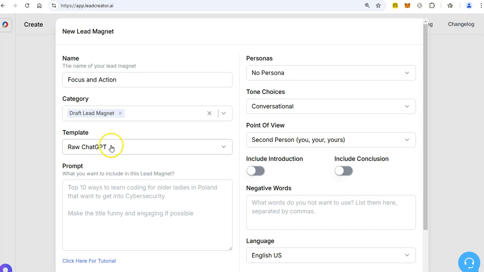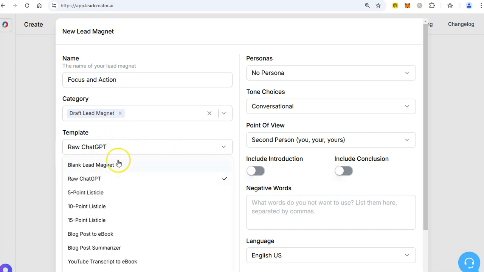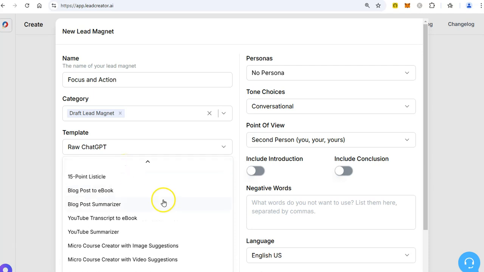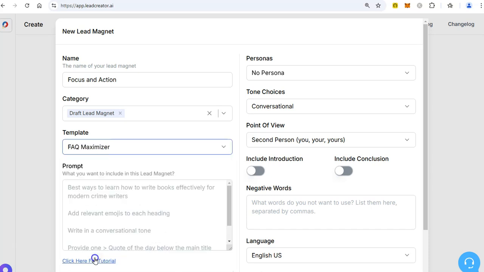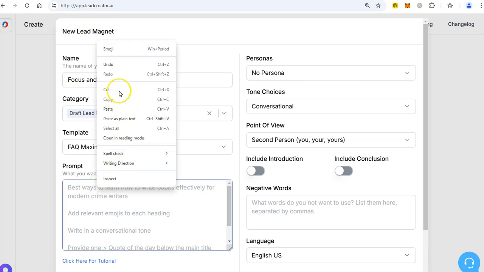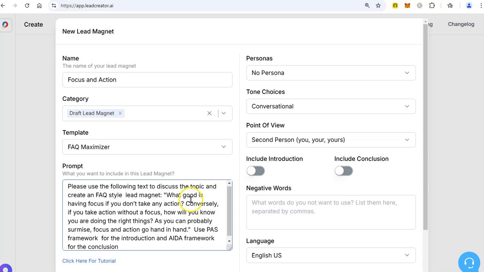Okay, now we've got lots of different templates here that we can use to create lead magnets. In this particular instance I'm going to use this one down here, which gives you a question and answer style lead magnet. So we'll click on that one. Now I've already created a prompt, so I'll just go and grab that. Okay, so I've just got the prompt from my text file. We'll just paste that in, and so you see we're going to use the following text to discuss the topic and create a frequently asked questions style lead magnet.